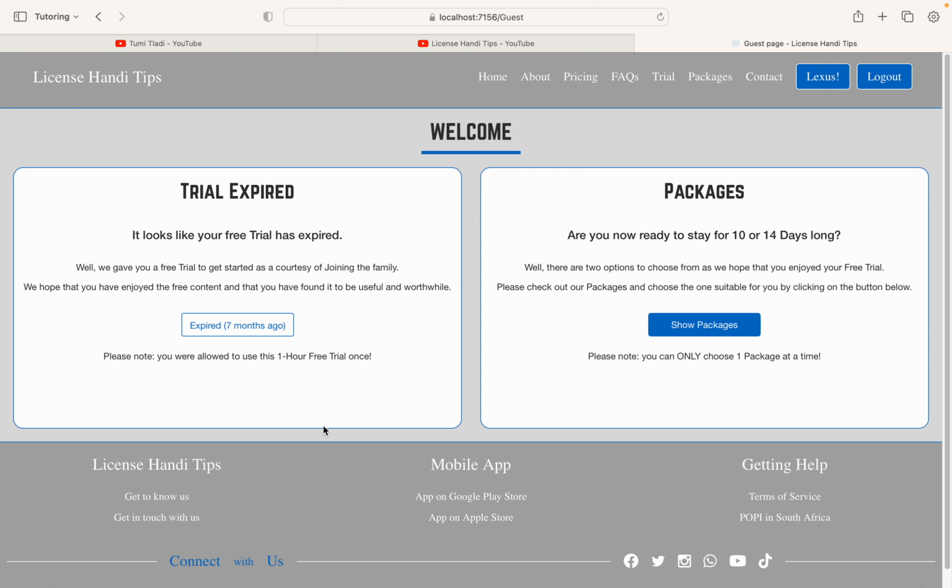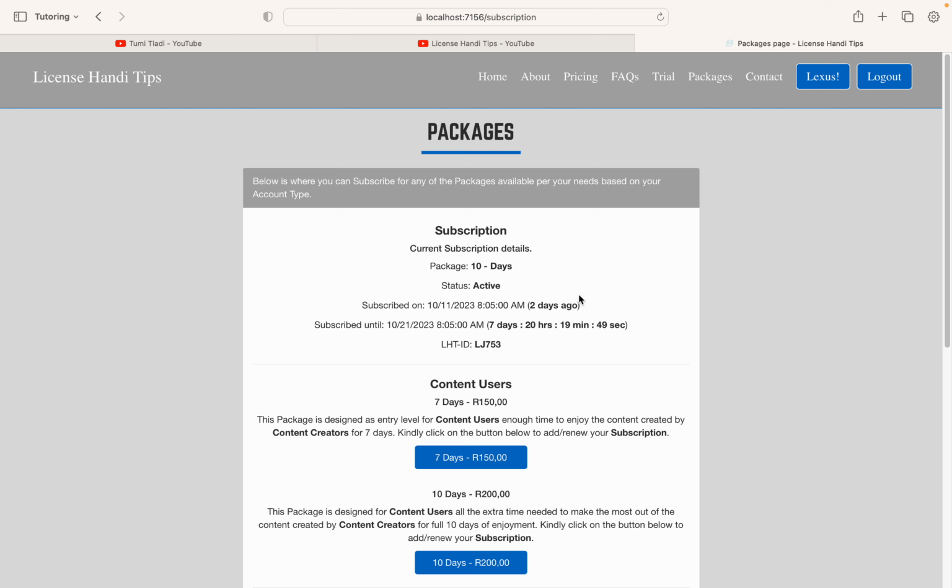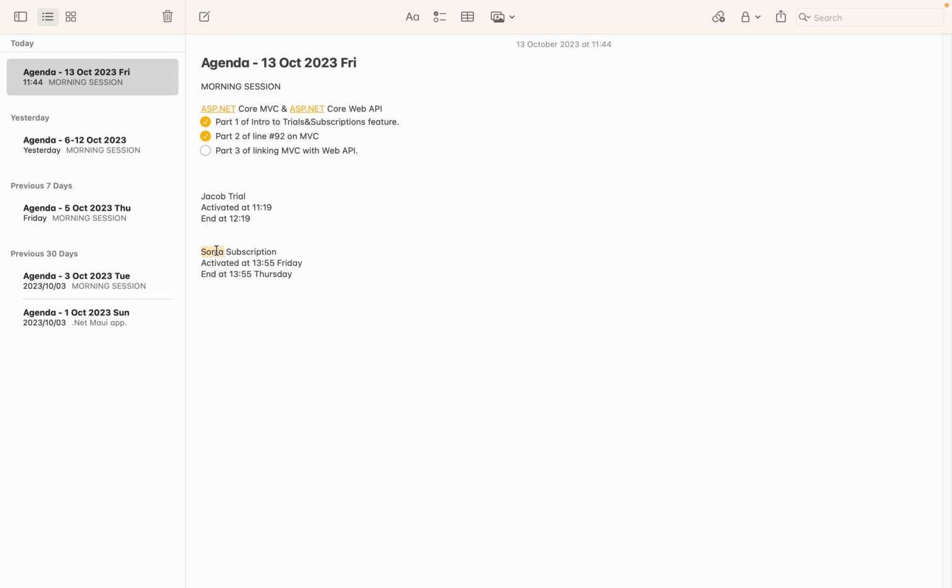And like I said, stay tuned because I'm going to use an account where we're going to activate a trial, and I want you to pay attention to it, right? Alternatively, when it comes to subscriptions or packages, we can check the current subscription details. As you can see, it's active. There's a similar thing here: Sonia is an example. Sonia went with a subscription. She's happy with the trial. She likes the content on the Lessons and Tips platform. Now she went ahead and activated the trial at 13:55 Friday. It's supposed to end Thursday 13:55, that's 7 days later, right?